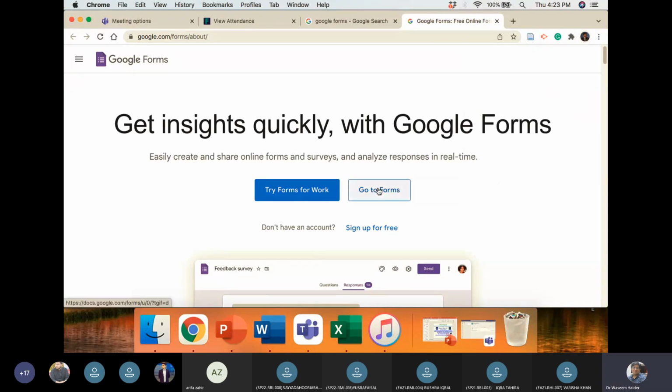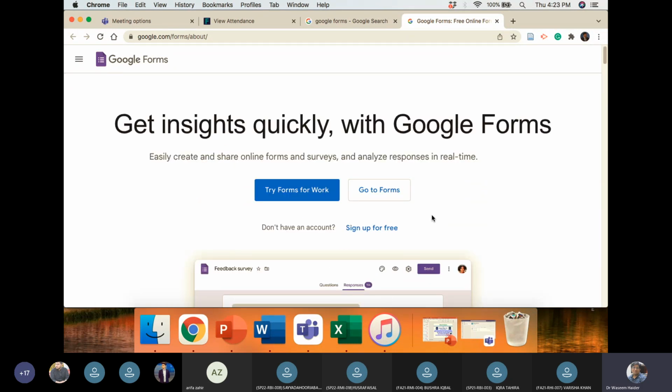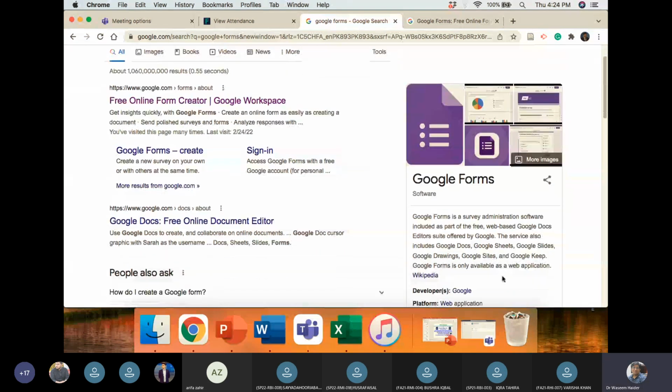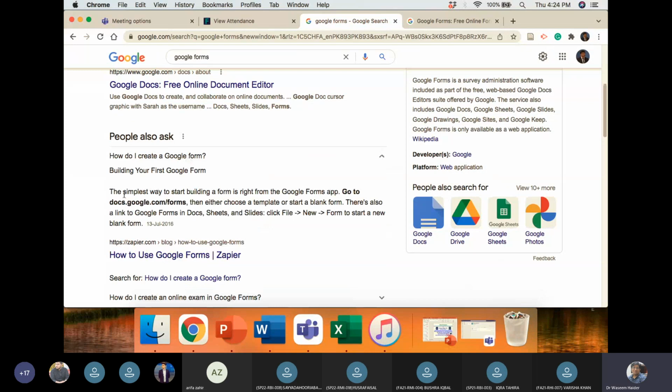If you don't have a Google account, probably it will ask you to create a Google account, right? And I don't know whether it works without the Google account or not. That we can ask for sure, right? How can I create Google Forms? Simplest way to start building the form is right from go to this and then yeah.